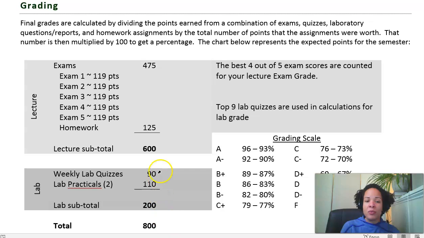Your lab grade comes from weekly lab quizzes. So those are the ones in the virtual labs folder. Remember, I said that we'll take about 11 of them, and then we'll count the top 9. In addition to that, you have lab practicals. So there are 2 lab practicals during the semester, one at about midterm and one at the end. And what you do during a lab practical is you'll see the models that you've studied for the previous 6 weeks or so, and you'll have to name the structures on them.